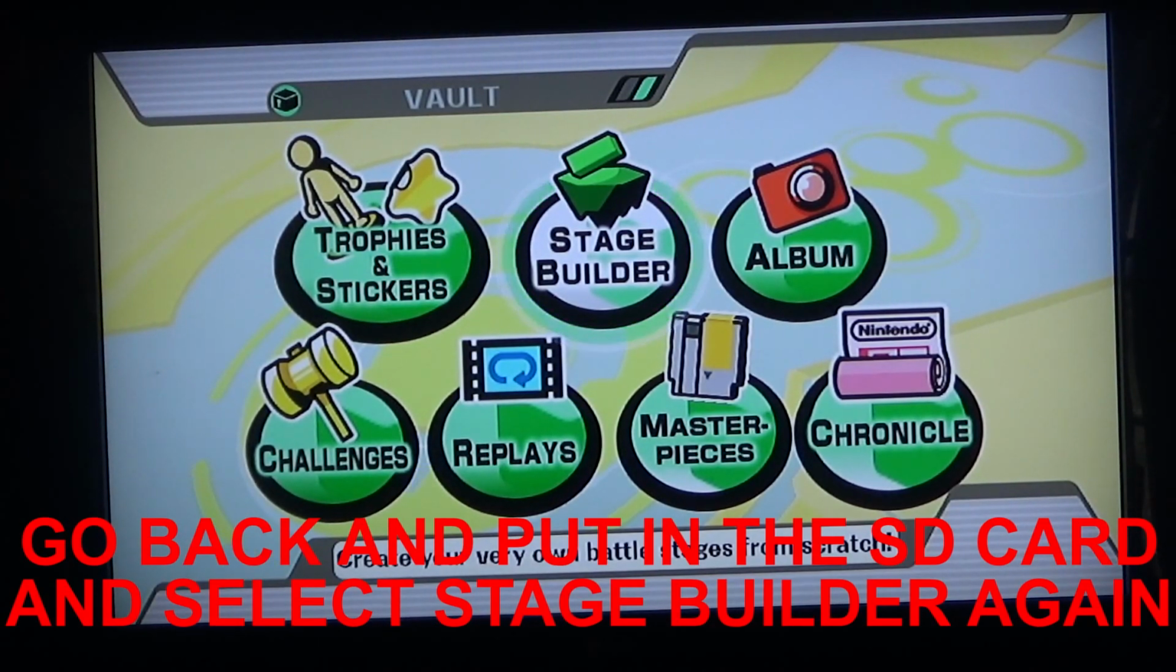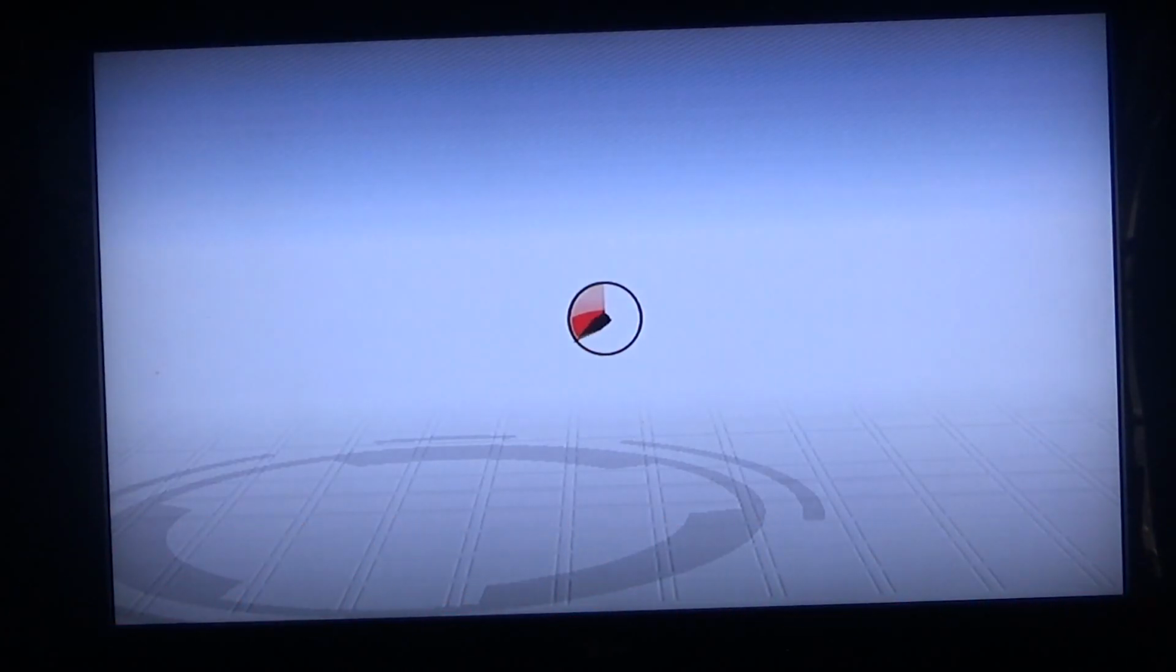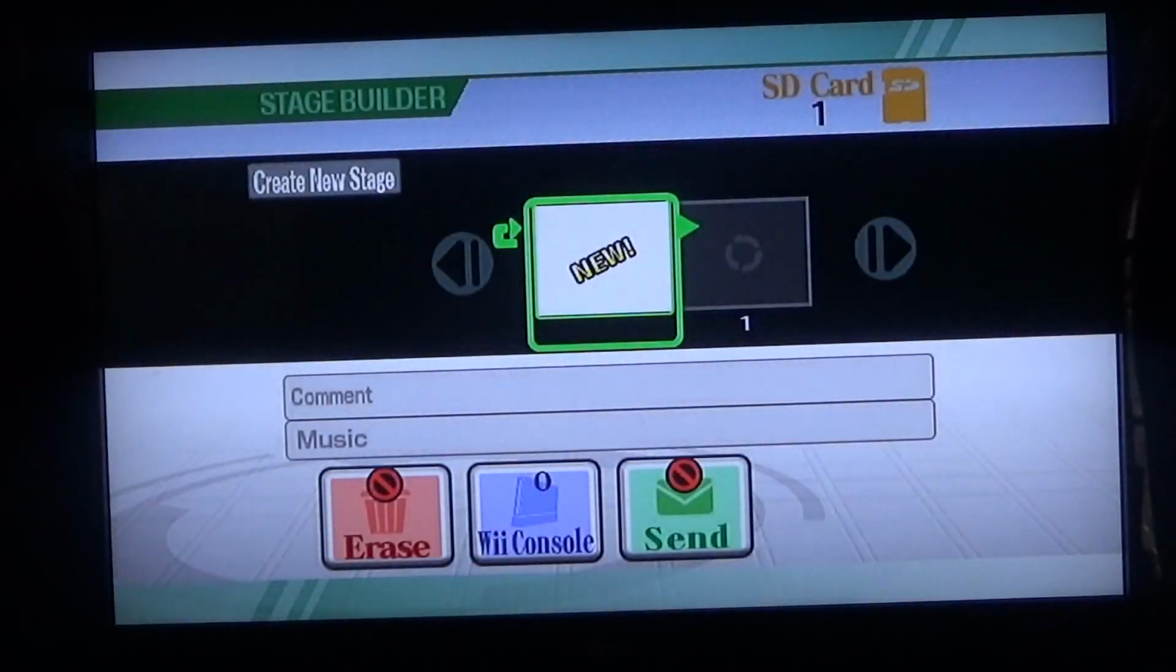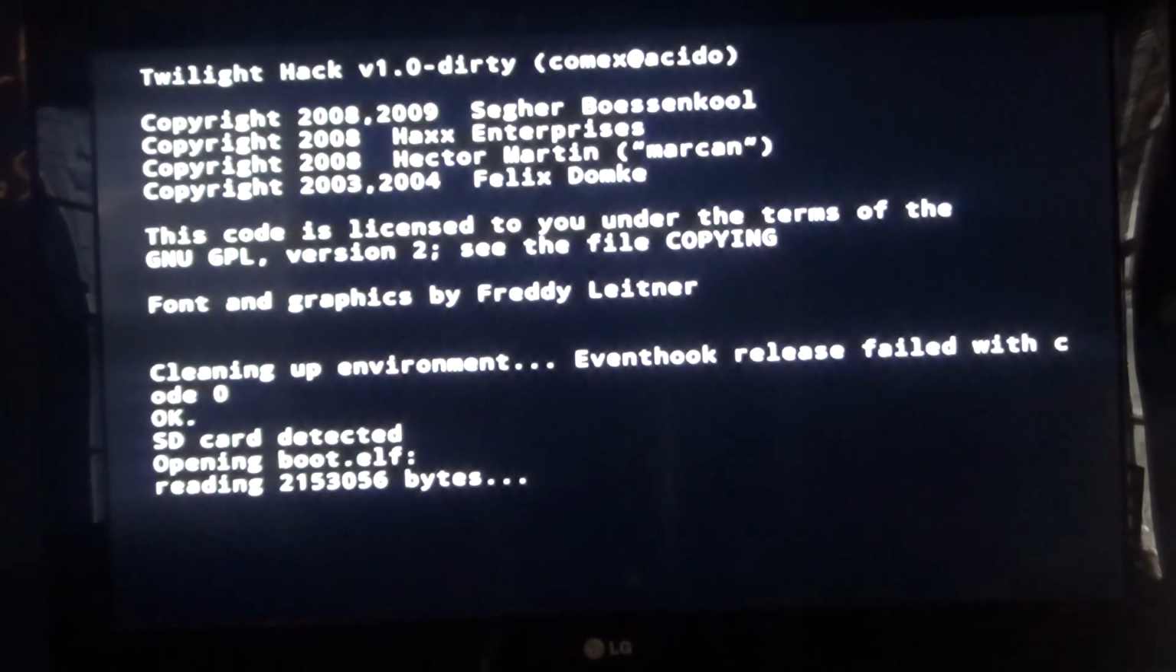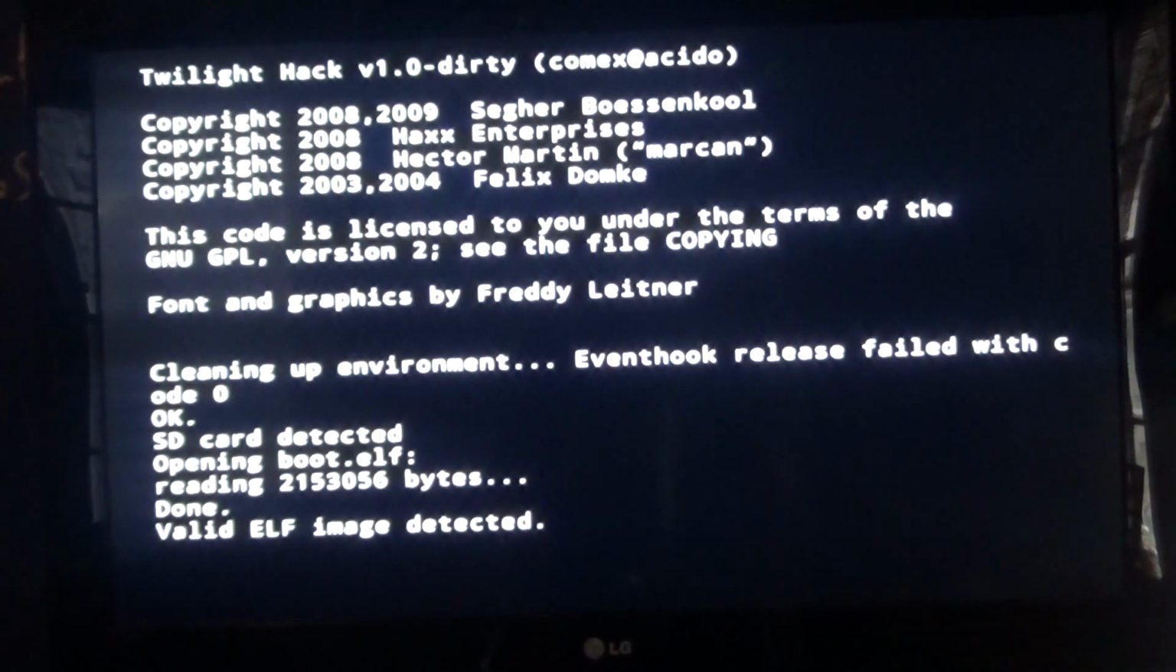and this is the time you insert the SD card. So open up the little door on the front of the Wii U, and insert your SD card. Once you do so, give it a second, then press 2, and watch what will happen. And there we go. There's our exploit.